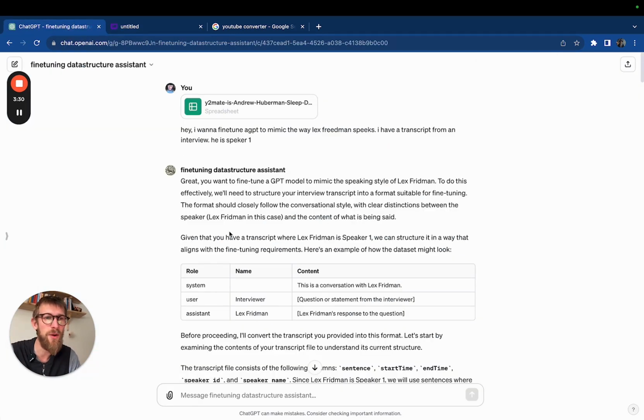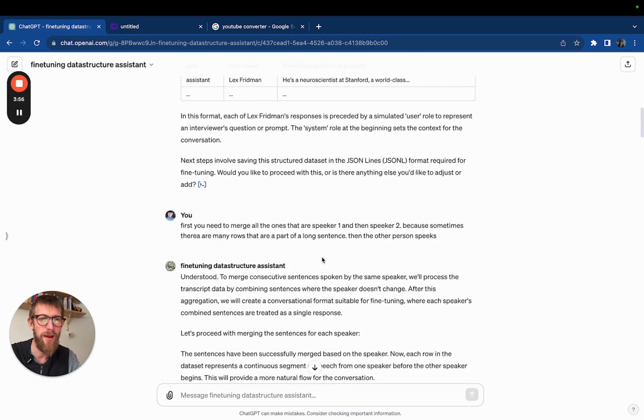A few things to know with the fine-tuning data structure assistant. So this assistant is first instructed to ask you questions to make you decide what your goal with the fine-tuning will be. Then it's going to give you an example of how to structure that data set. After that, you can just go ahead and upload the CSV file and it will restructure it to a JSON format that you can then download.